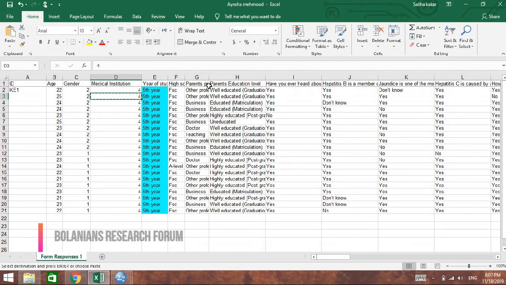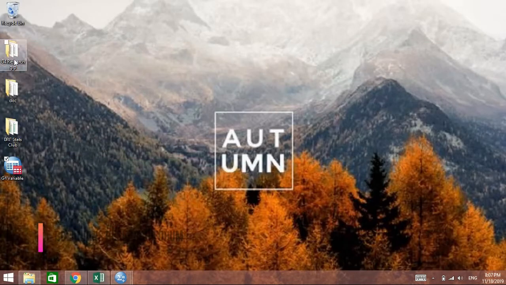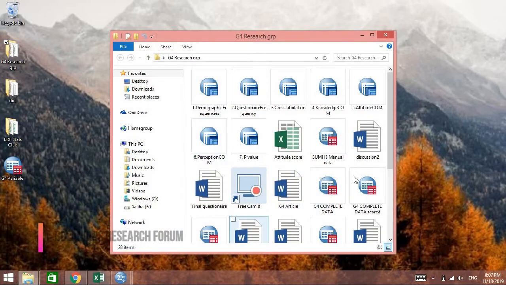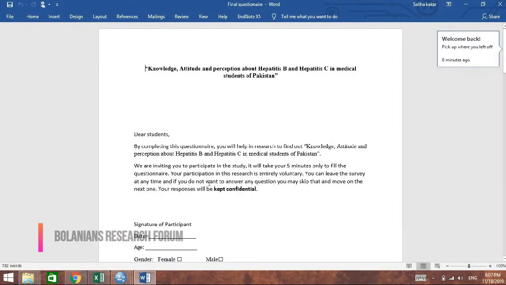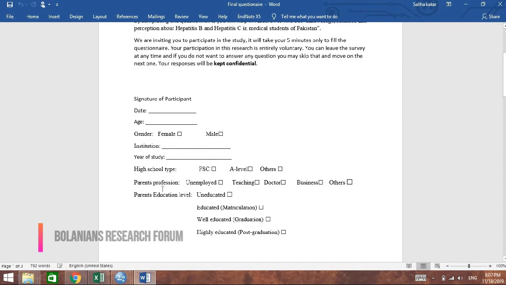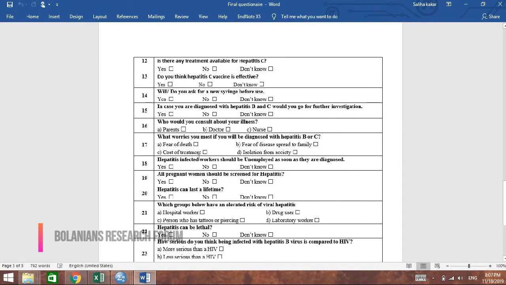But the thing, if you notice, is this one, parent's profession. The parent's profession is doctor, the one doctor, okay. Now if you go to the hepatitis topic questionnaire, which is here, you can see the doctor is repeated twice. Once in the demographic section where we asked the parent's profession, and the value that is given to doctor is 3, and when you go down to question number 16, which says who would you consult about your illness, again the option doctor is given, and here the value is given 2.